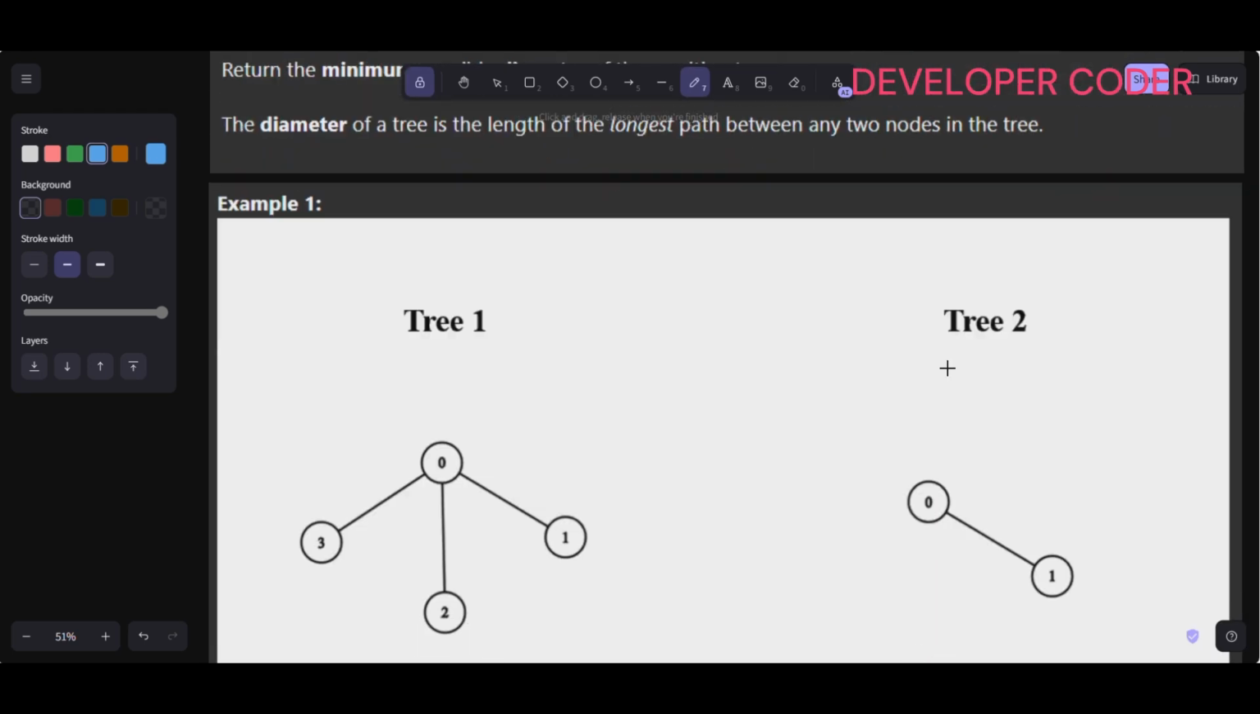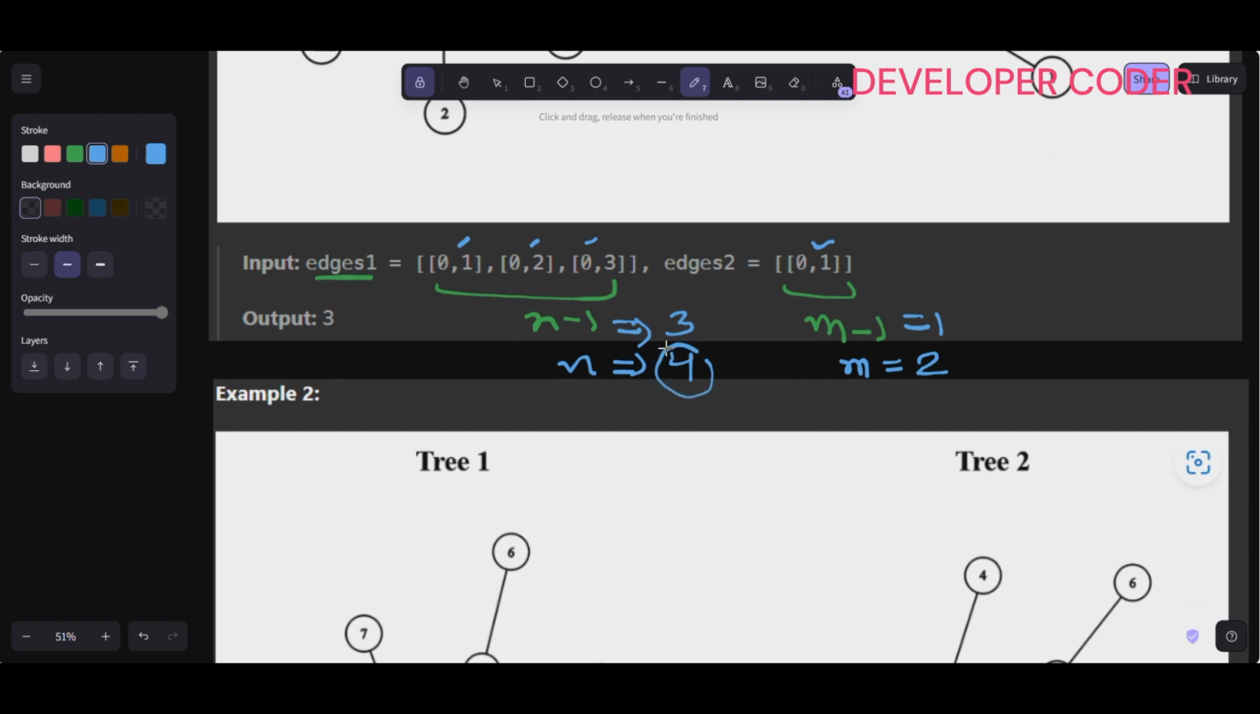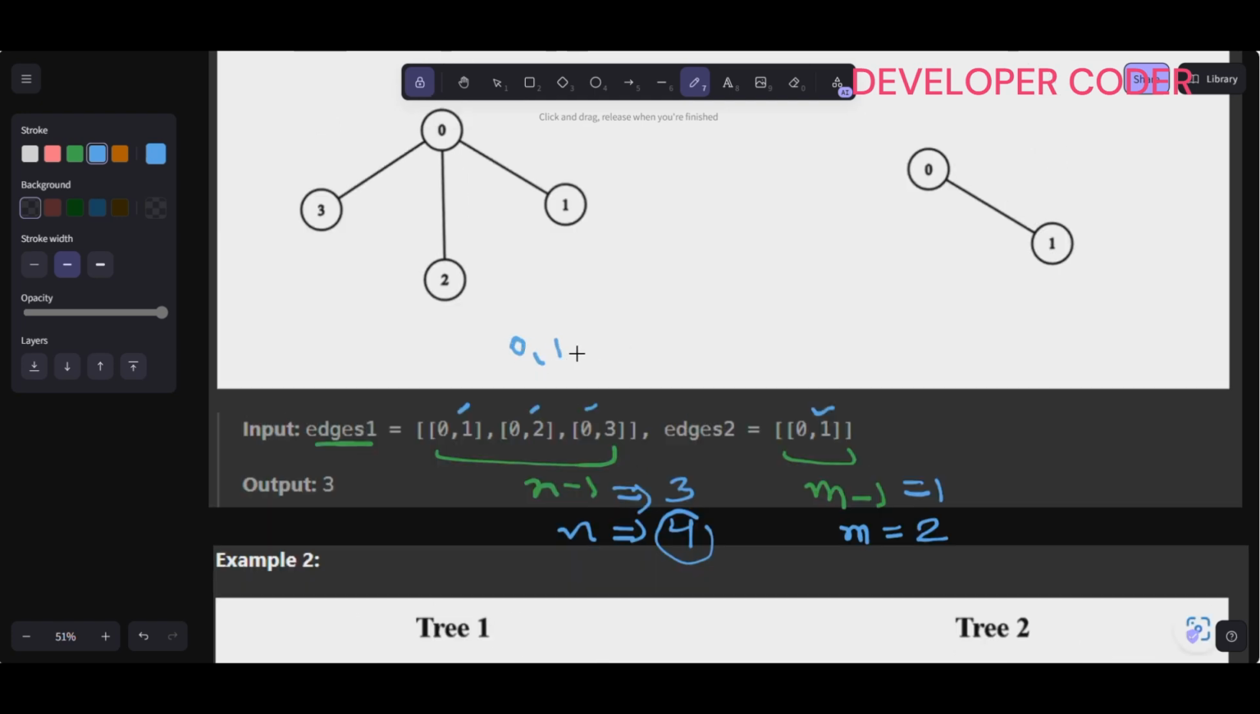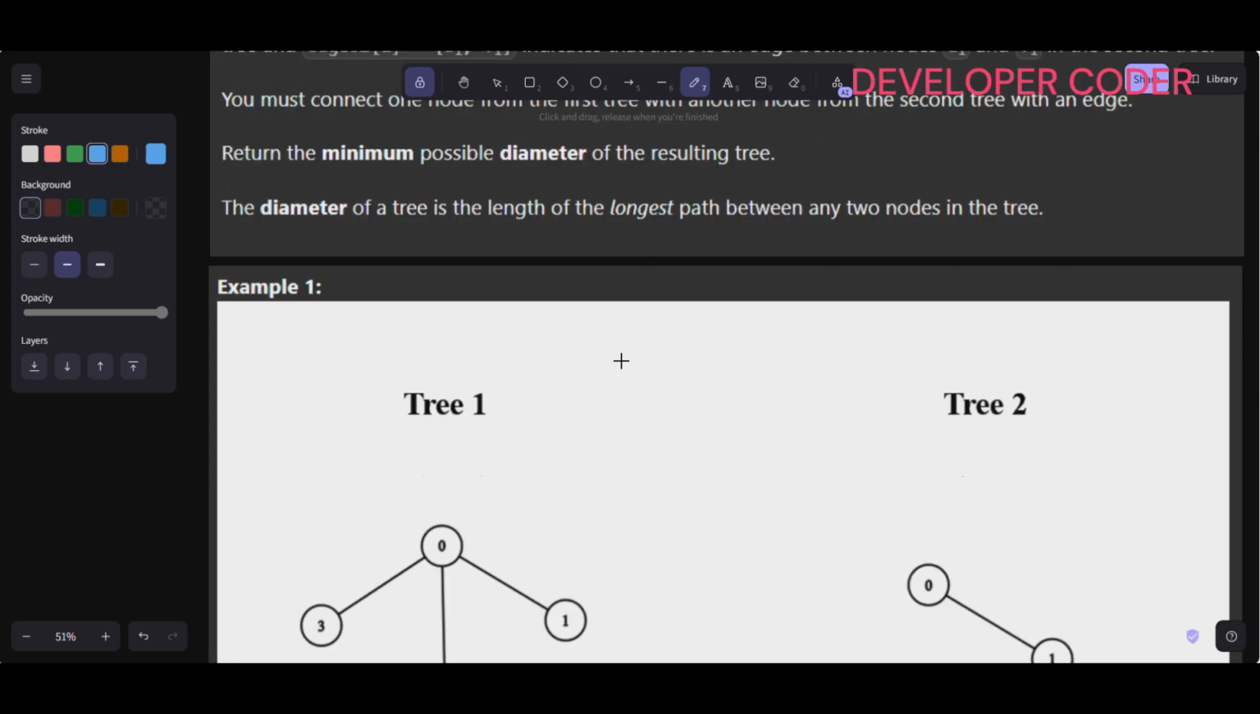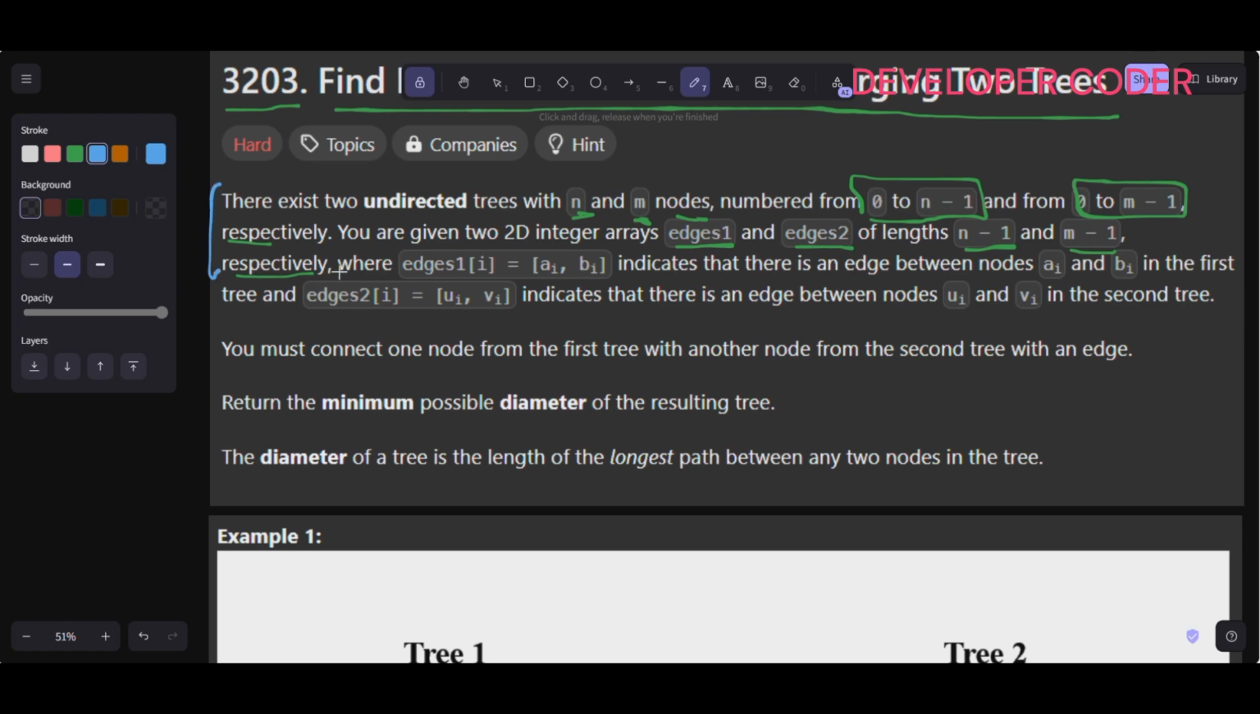We have nodes from 0 to n minus 1. So n is 4, so we have nodes from 0 to 3: 0, 1, 2 and 3. These are the nodes. And here we have nodes from 0 to m minus 1, which simply means 0 and 1. These are our nodes. I hope you are clear with this line. Here edges1 a b indicates that there is an edge between nodes a and b in the first tree, and edges2 u v indicates that there is an edge between nodes u and v in the second tree.